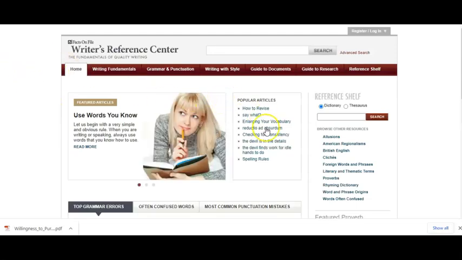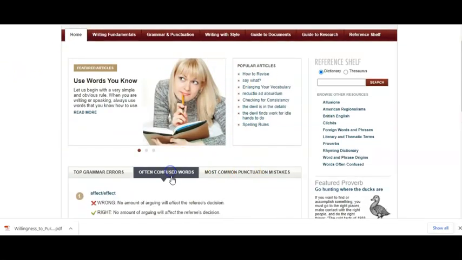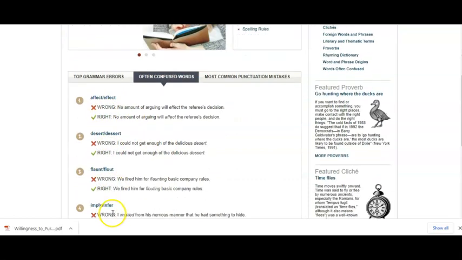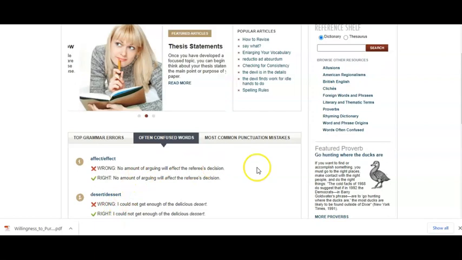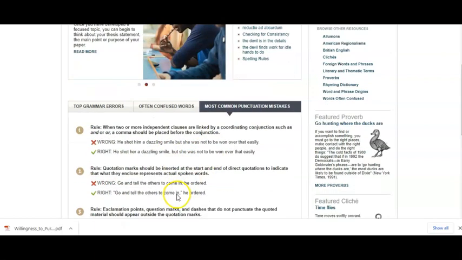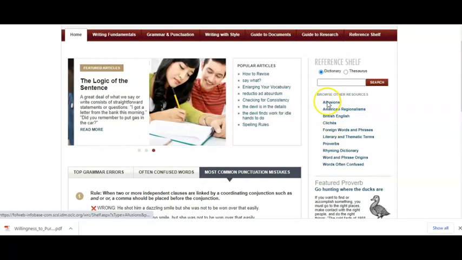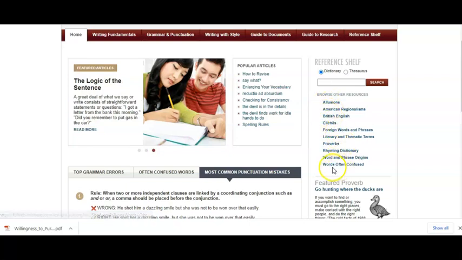But you can see here that students often confuse words if they're reading over their paper and they want to use affect or effect. For instance, confused words that they have here, common punctuation mistakes with commas and other rules such as that. They also have a whole reference shelf of resources for proverbs, cliches, American regionalisms, words often confused again, literary and thematic terms.